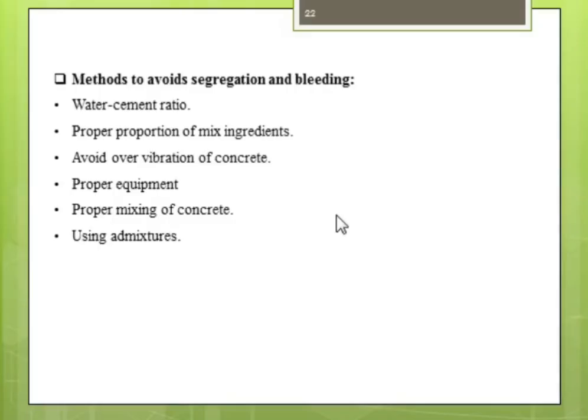Then, methods to avoid segregation and bleeding. What can we do to avoid such things happening? Maintain your water cement ratio strictly. Generally we observe on site that the contractor, because he is not that literate, if he feels the concrete is very harsh, so more compaction and vibration will be required, he will decide by himself to add more water to that concrete, so that it makes a very well compacted concrete.